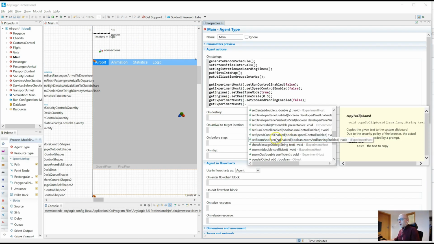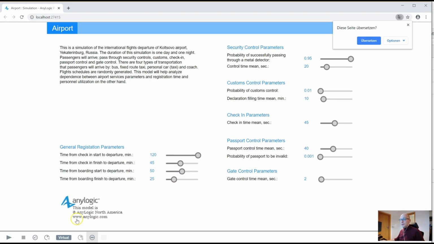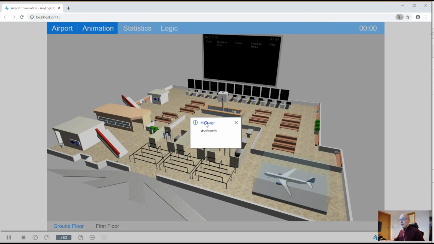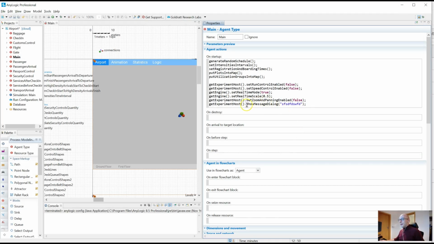There are a few more controls with the getExperimentHost, and I invite you to play around with some of them. Some of them are quite easy to understand, like zoom in and zoom out. There is a nice one called showMessageDialog, which gives you a little pop-up window to show some warning message to your user or guide them through running or executing your model. There we are. So a couple of nice hidden little things here that are worth exploring and checking out.